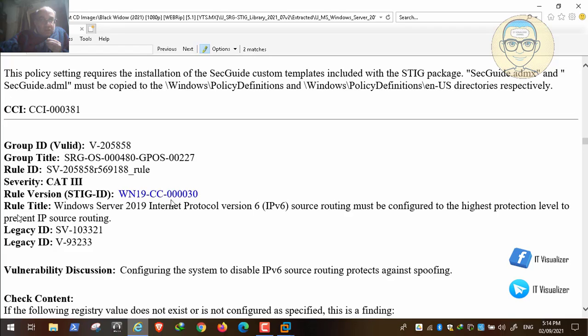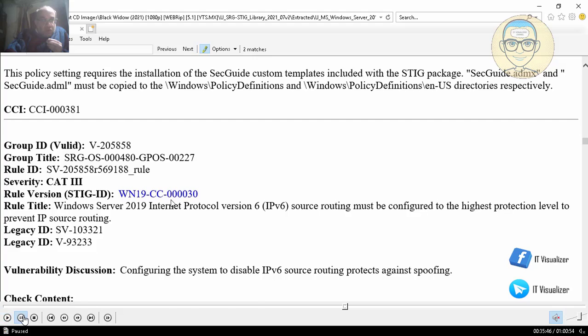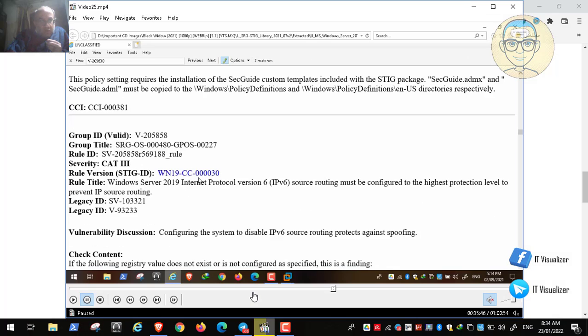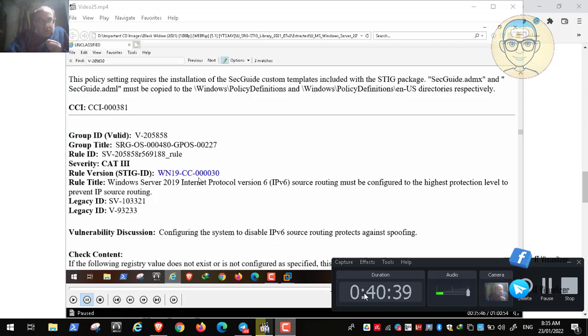And then he is saying here that something called Internet Protocol IP version 6 source routing must be configured to the highest protection level to prevent IP source routing. What he's saying here is that when you are going to the internet, okay, let's wait for a moment, guys, because I think we can discuss this earlier.